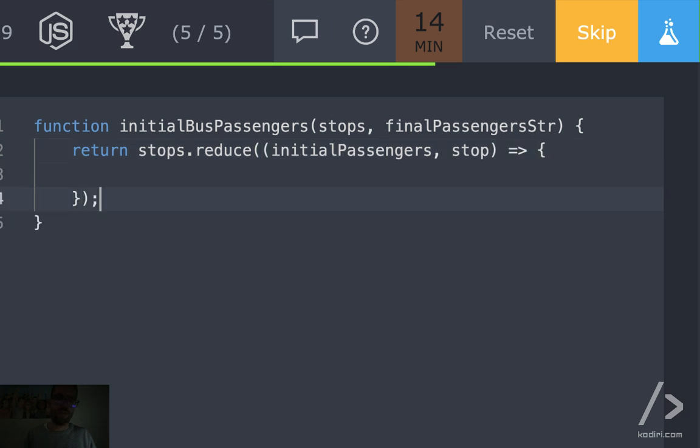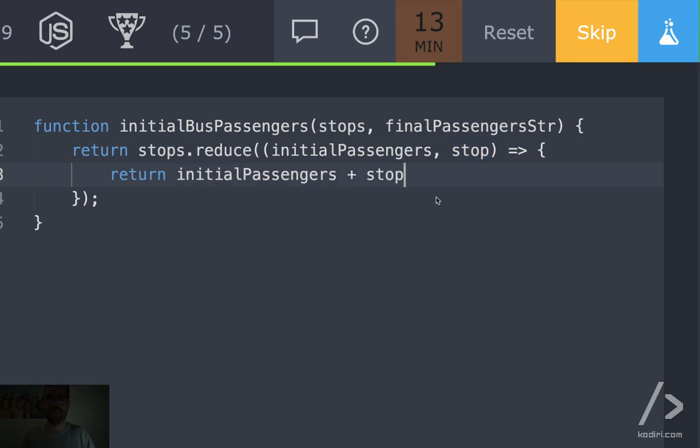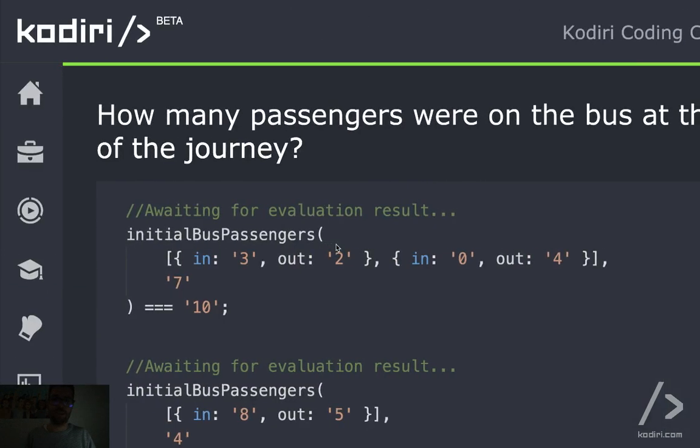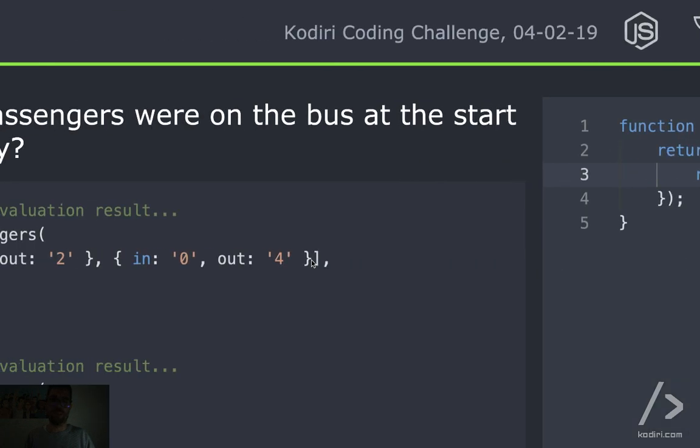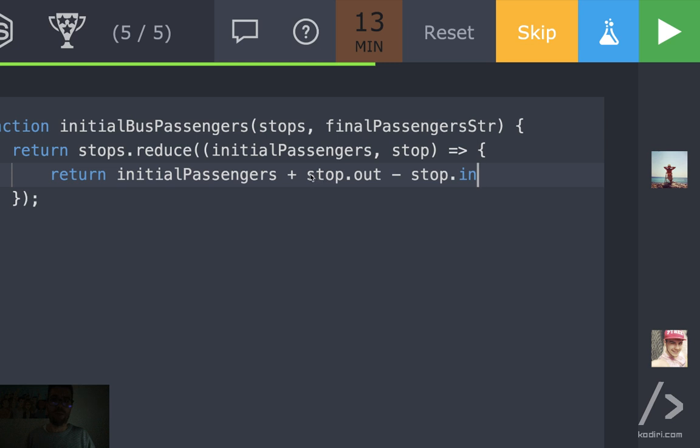So then, for each stop, as I said, we want to return whatever the passengers were plus people that left the bus, stop.out, minus people that joined it. And we should be careful with a couple of things. First of all, we're dealing with strings, right? So we should convert everything into a number. That's the first thing.